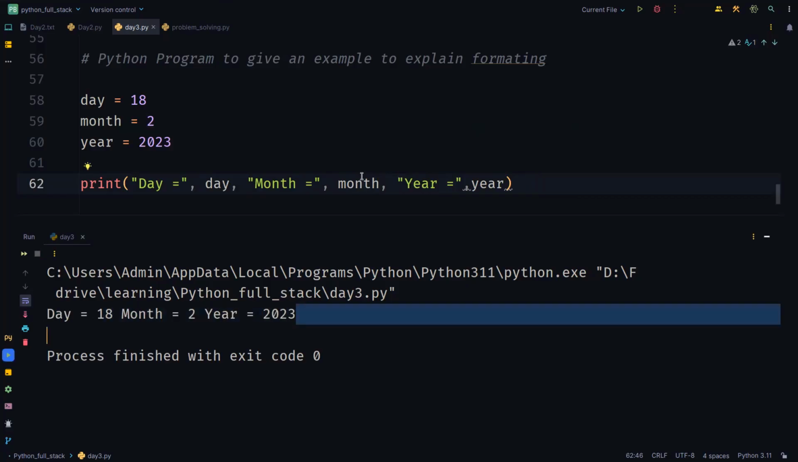Yes, right? But don't you think that this approach is not good? I'm typing something like this: day is equal to day, month is equal to month, year is equal to year. I'm creating multiple strings and displaying all these things. Yes or no? Yes, sir. So it's not an efficient way. So what I can do, I can use something called formatting.